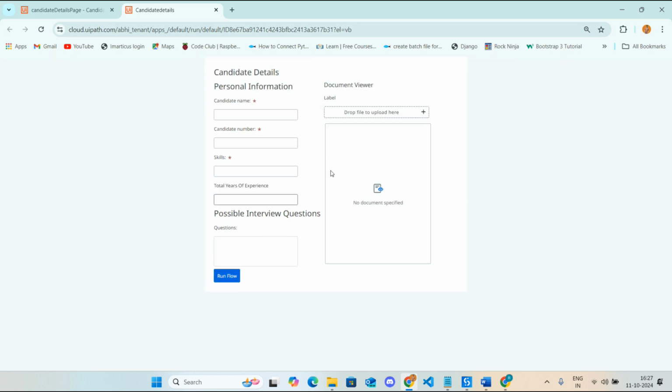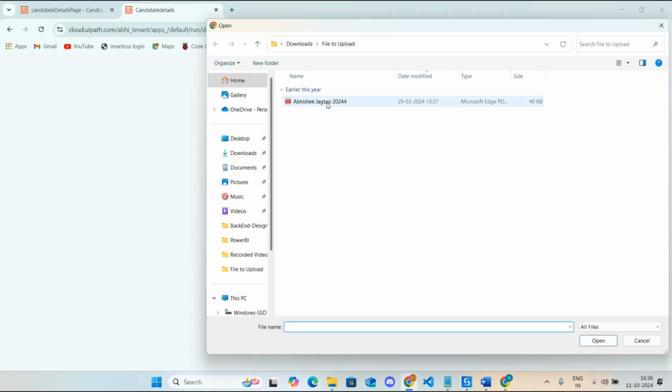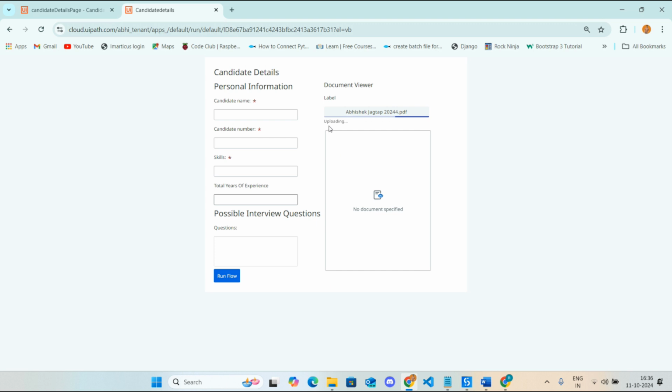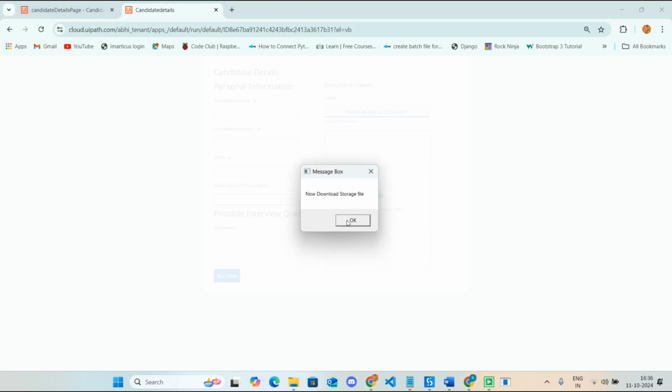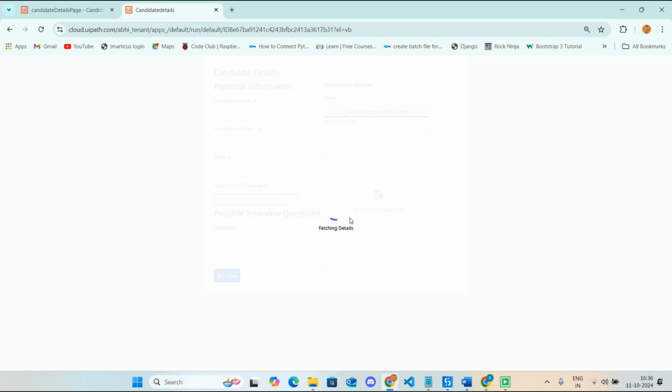It is loading. Okay, here is our app. So this is how our app looks. It has all kinds of things: name and number, skills, possible interview questions, everything. It also has an option to upload a file. Let's give it a try and upload. So I just uploaded my resume and I will run it. Let's see. Okay, file name, we got it correct. Download file from storage bucket.